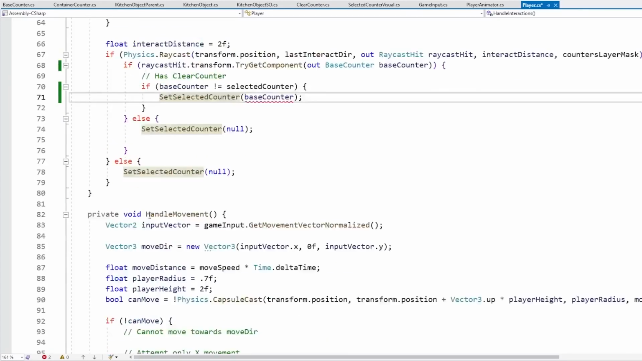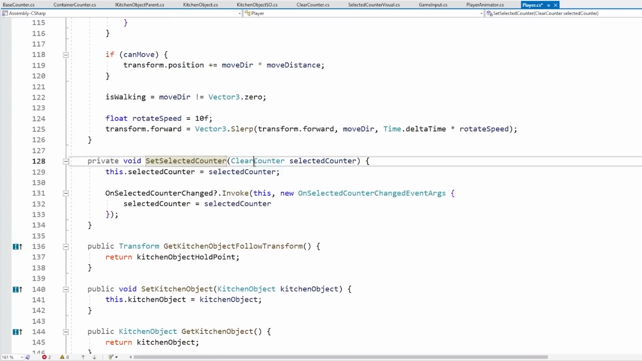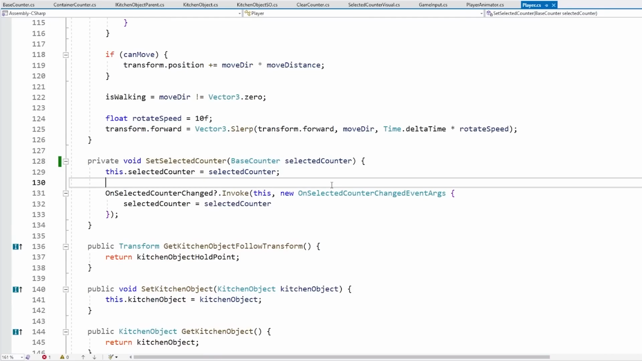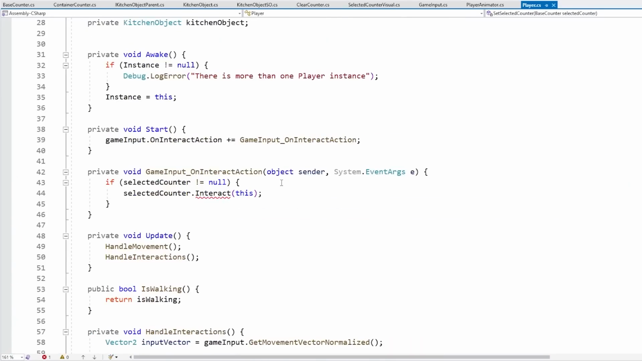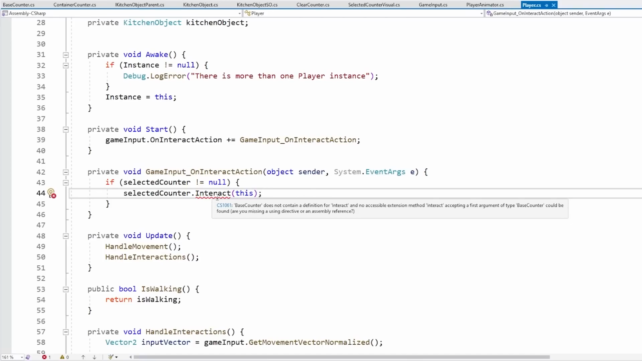this issue. So let's go down into that function to set the selected counter. Instead of this type, let's receive a base counter. Okay, so all of these errors have been solved. There's only one left, and it's this one, the interact. We see this error because obviously the base class does not have any kind of interact method, so let's add that.